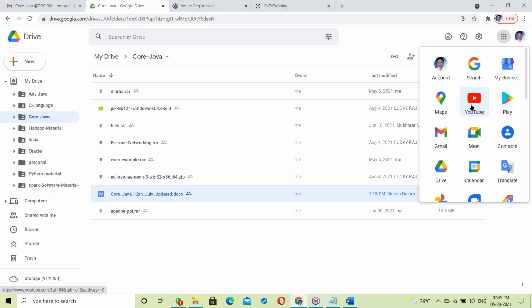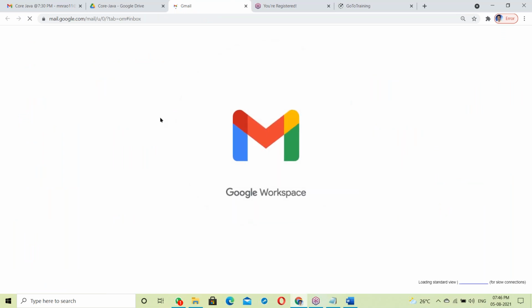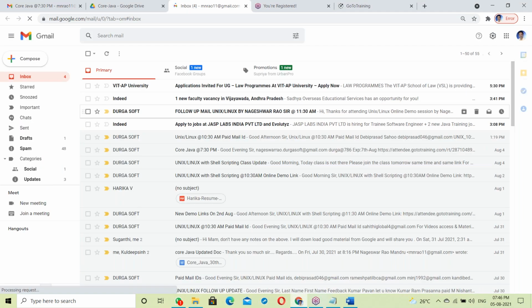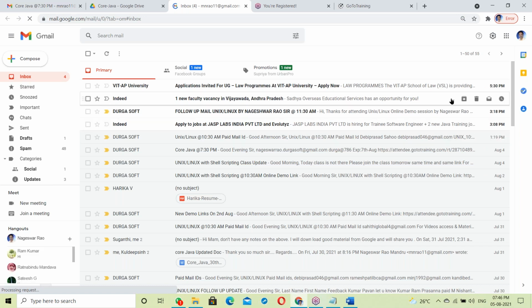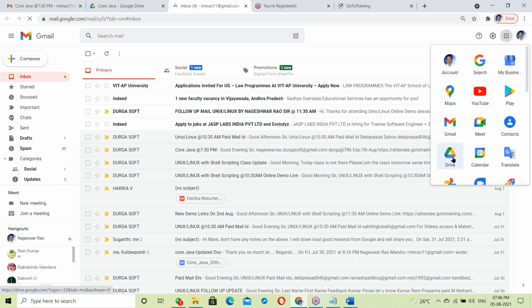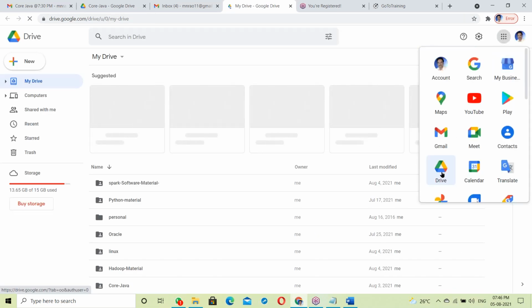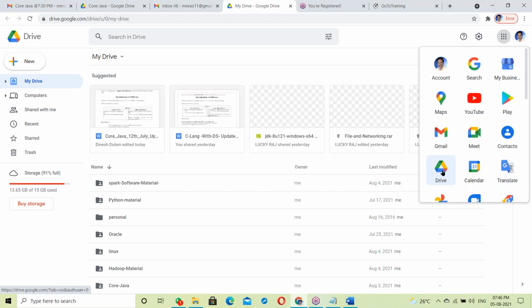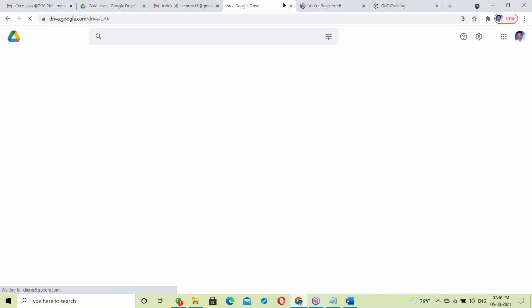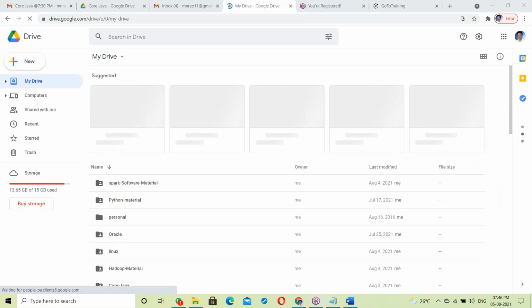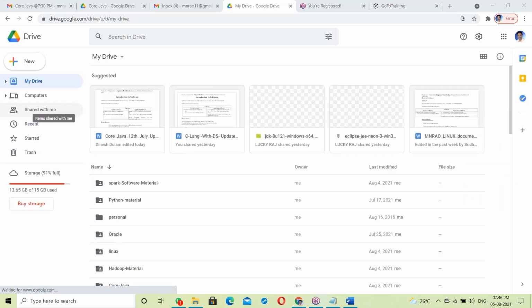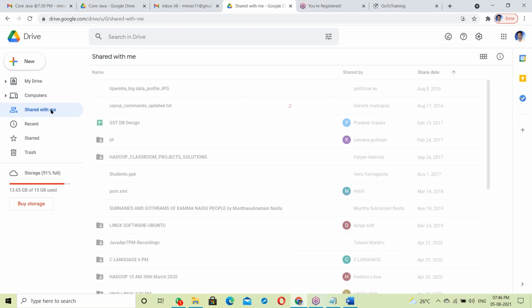Don't go to Gmail. In Gmail you can see the mail alert. Don't go to Gmail, go to Google Drive. This is Gmail and this is Drive. Open the Drive. In Drive there is a Shared with me option.